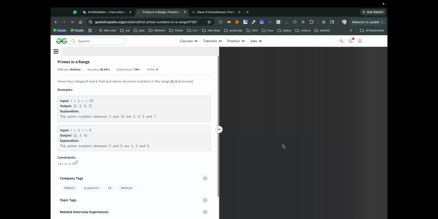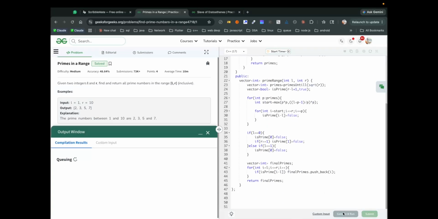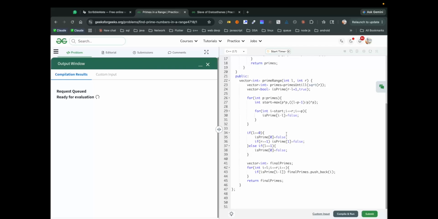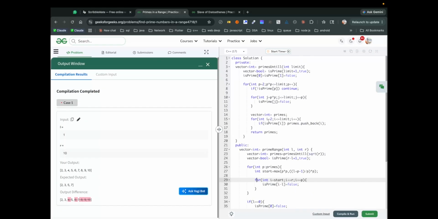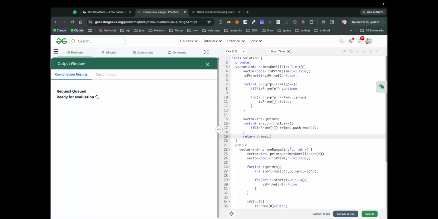Let me just refresh this and submit the solution again. So for L is 1 to 10, our solution returned 2, 3, 4, 5, 6 and 8, 9, 10, which is wrong. Okay, so we made a mistake inside the sieve method. We returned inside the for loop. Okay, so that's our mistake. So we'll have to take it outside of these loops. Okay, so now we'll check, and our base case has passed.